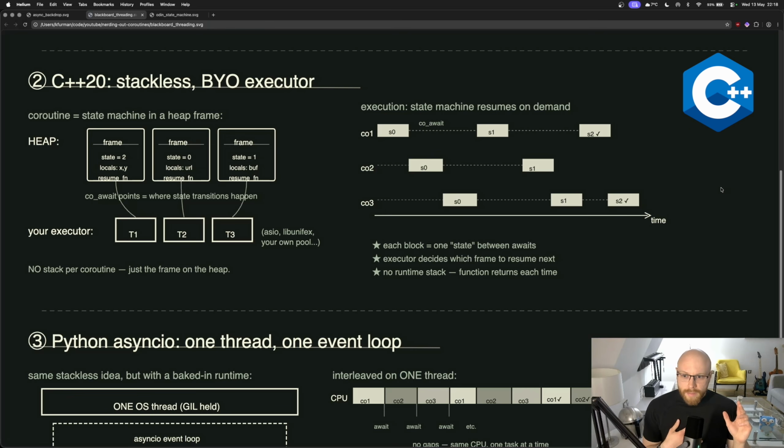And also, it is not suspendable whenever you want. You can't just suspend anywhere within the function because you can't suspend the whole stack like you do in Go. You need to define every single spot where it can suspend and when it should resume, which is a slightly different paradigm, but it does the same thing.